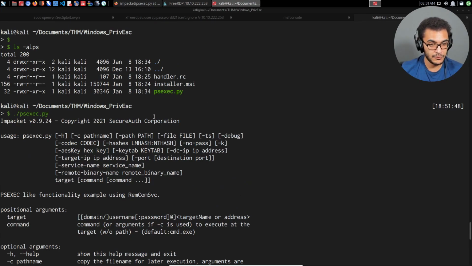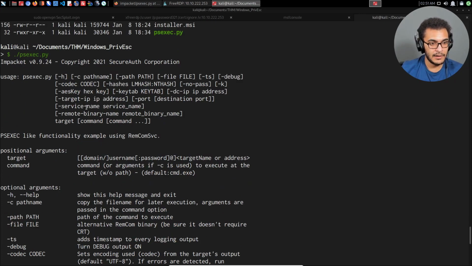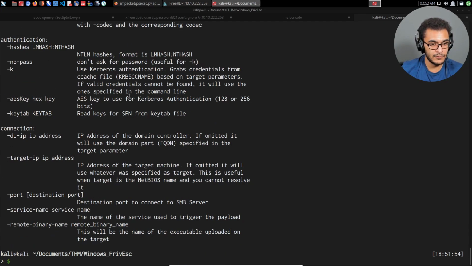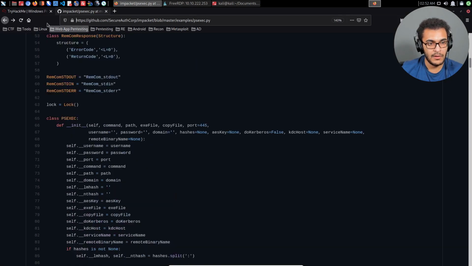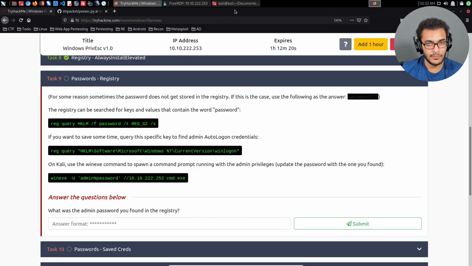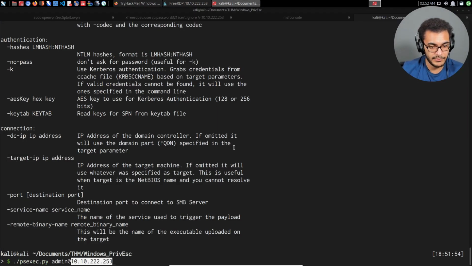I recommend going through it, right? And it'll give you the usage instructions and a few examples. So we can say psexec.py and then specify the administrator. We can essentially log on like SSH, so admin at the target IP, which I'll just copy here. Go back into TryHackMe, copy the IP there, and we can paste that in there. And now we can obtain a command prompt session by saying cmd.exe.